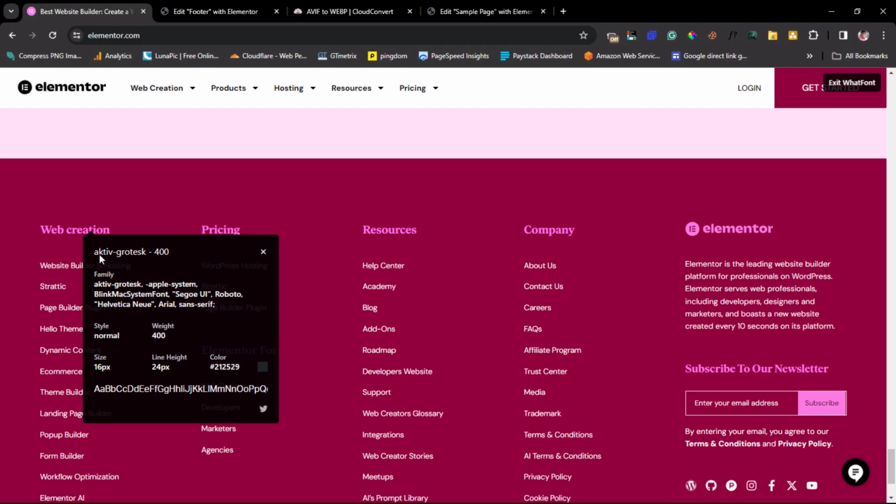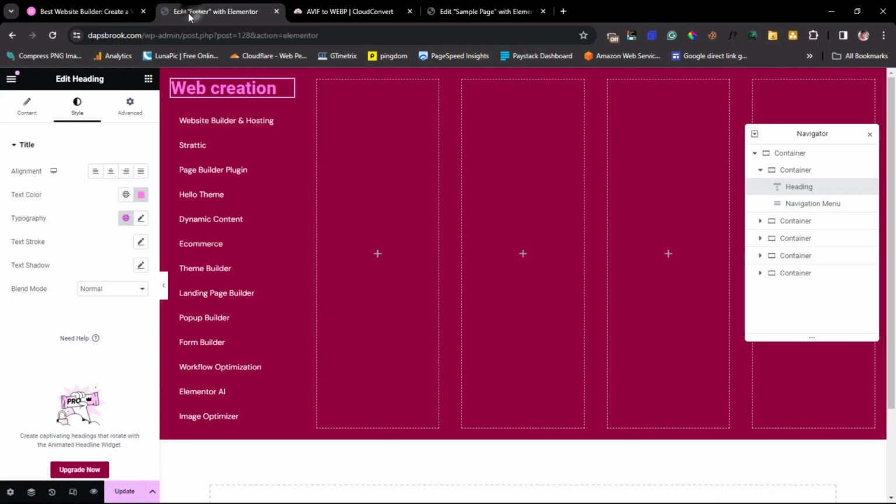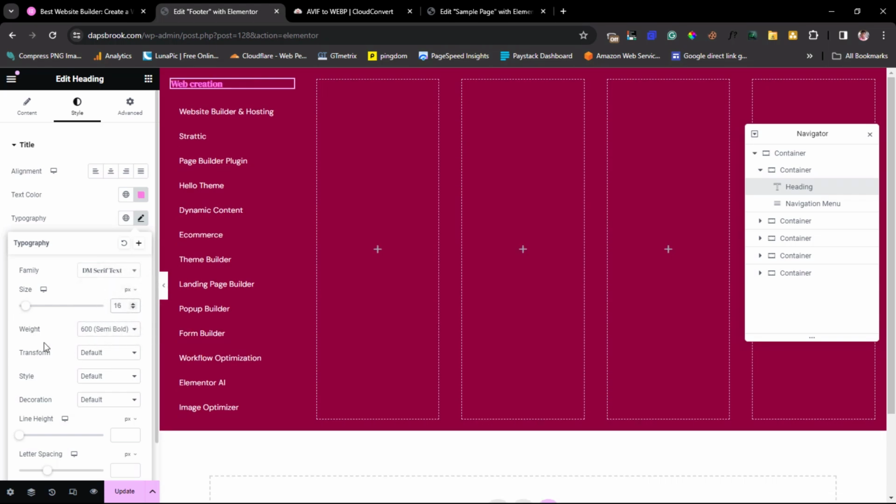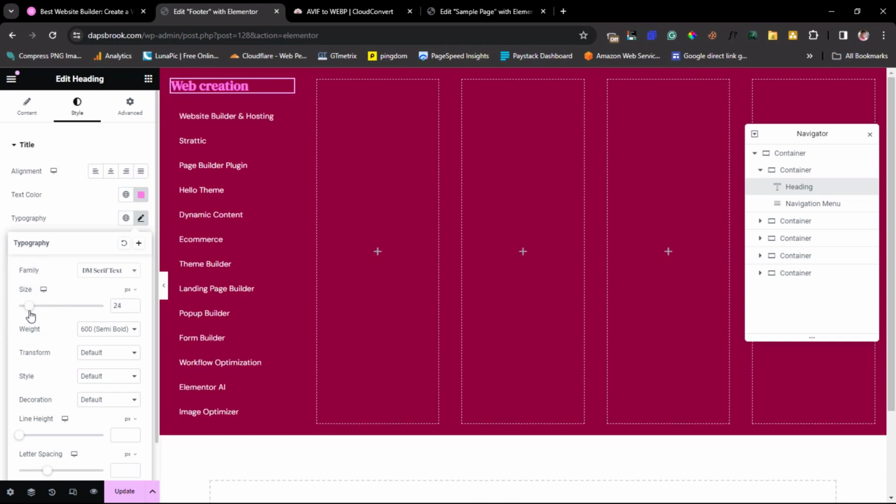So you can see this is a different font entirely. This is a premium font. We might not be able to get this, but the size is 16, the weight is 400, the line height is 24. So we might want to come to typography, and then we want to use something different. Let's just use DM Serif Text. I'll use this as a replacement for what we don't have. This is a little bit small, so I can just play around with something. Maybe like this. Okay, let's make it 22. And I think this is good.